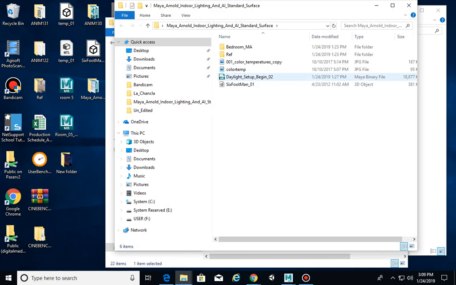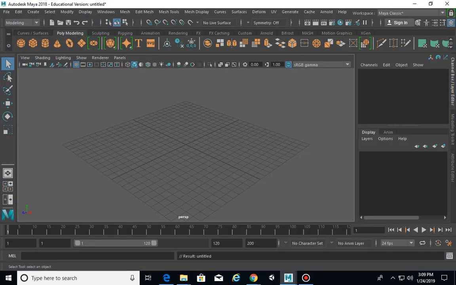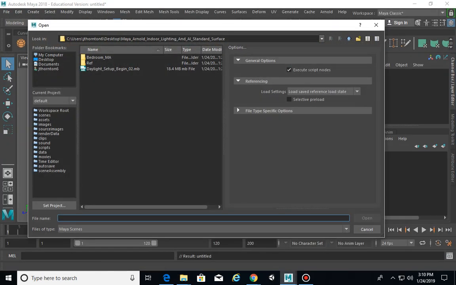Okay, and then inside that folder I have this file, daylight setup begin. That's what we want to use. Now, of course, you're going to be able to do this with your own scene, but for this demo, I just want to work with a known scene that has everything kind of controlled so that you can get through the entire setup and then you can do it again with your scene file. So I'm going to come in here and open up that scene file.